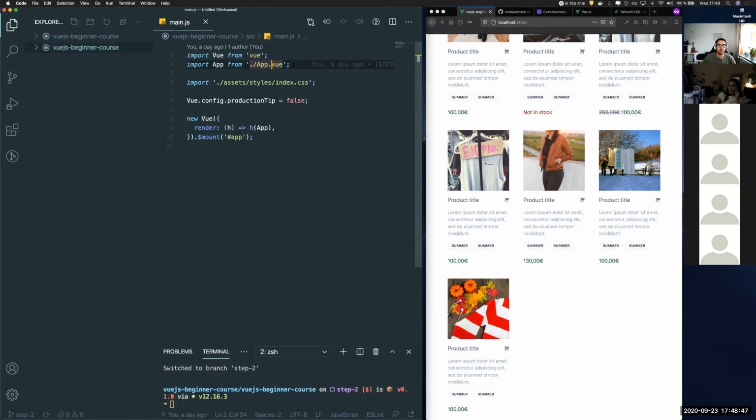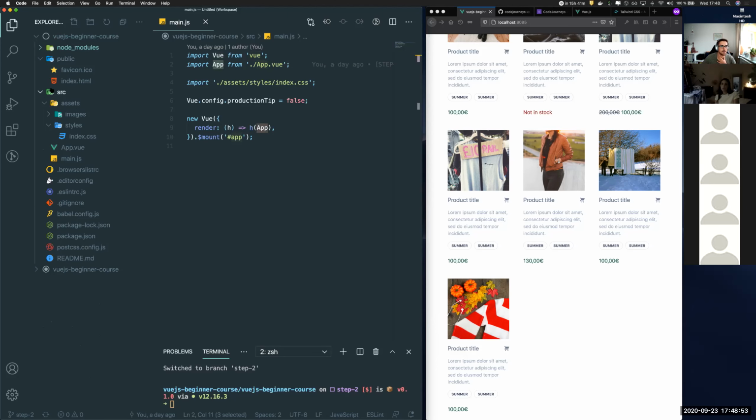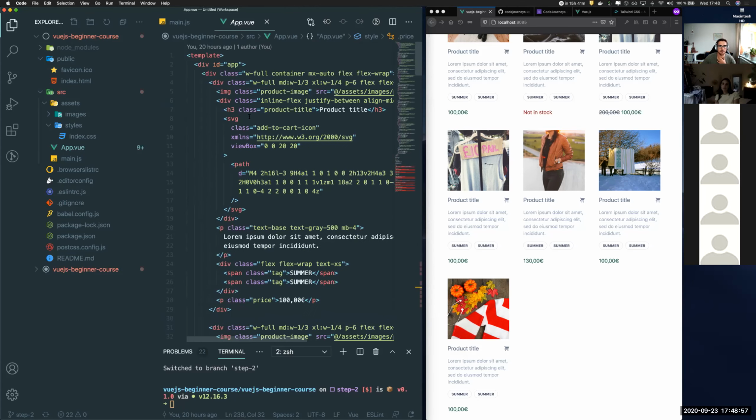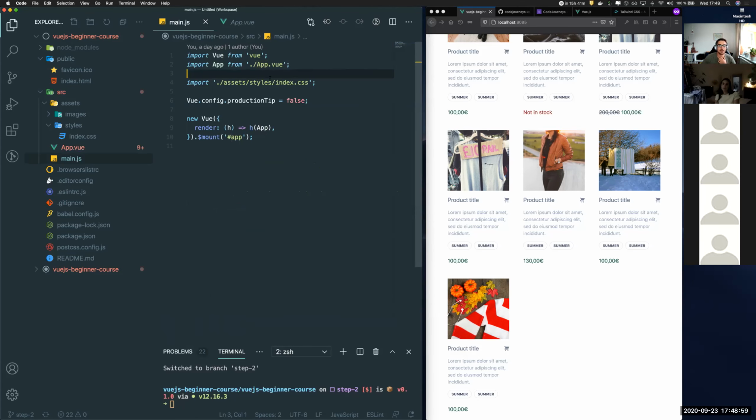Then we are importing the first component, which is app view. And app view is this one, so it's this component. And we are importing the CSS. We are disabling some tip in the console, something basic that comes with the Vue CLI. And then we are starting somehow the Vue application.